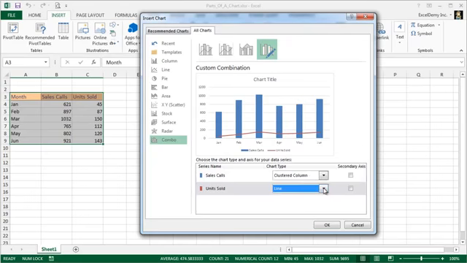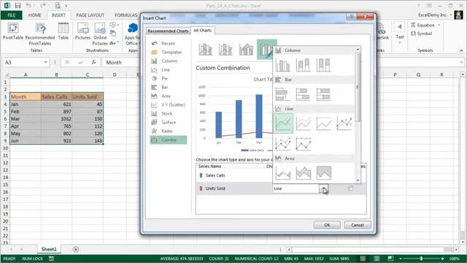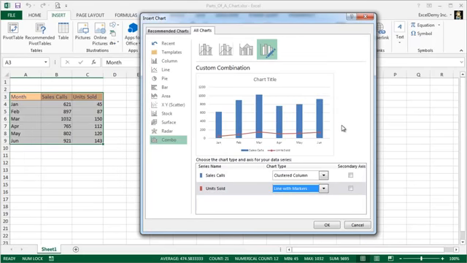For the sales calls, clustered column chart is already selected. For units sold, I select the line with markers chart type. Look at the chart preview. You see the chart is using a single y-axis. So both sales calls and units sold data are sharing this single y-axis.